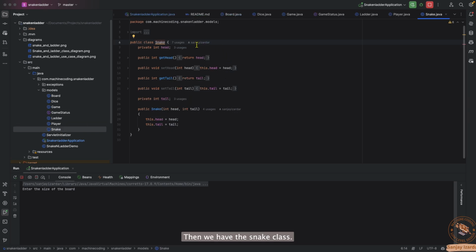Then we have the snake class. In the snake class, we have two properties, head and tail. Head is the head of the snake. If the player is on this cell, then the snake will bite the player and the player will be at the tail of the snake. And these are just the getters and setters of the snake.